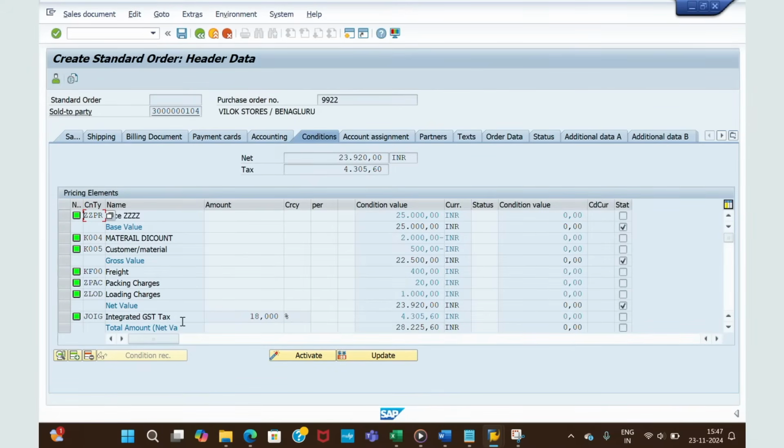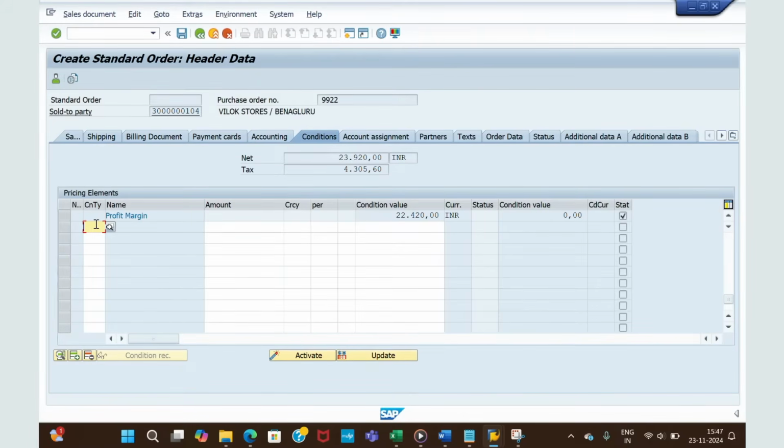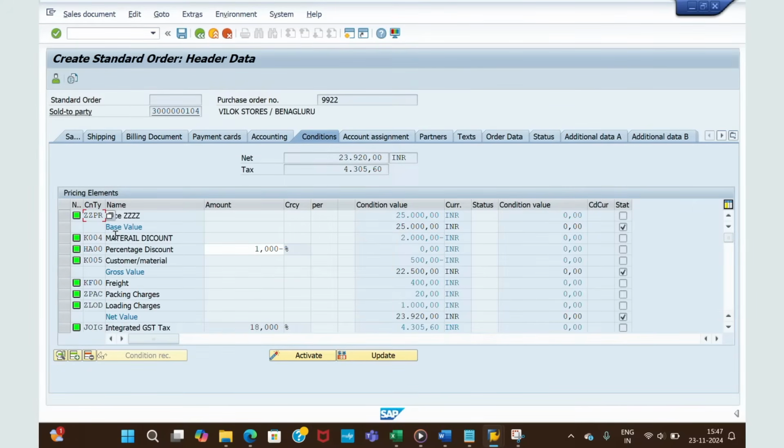I'll go to the condition tab. Here we have something called insert row. I will click on insert row. I will give HA00 and I will give, for example, 1% discount. Click enter. Now I'll go up. Now I will select this particular line item. If you see the condition value is 0, I will click on activate. Now you can see we are offering 250 rupees as discount. These 250 are calculated on 25,000.